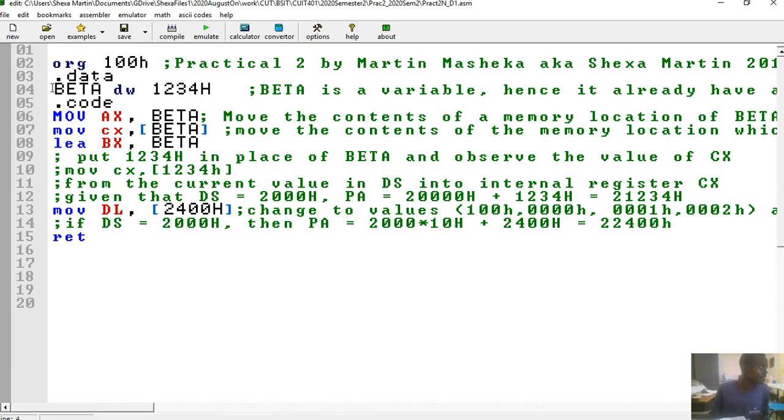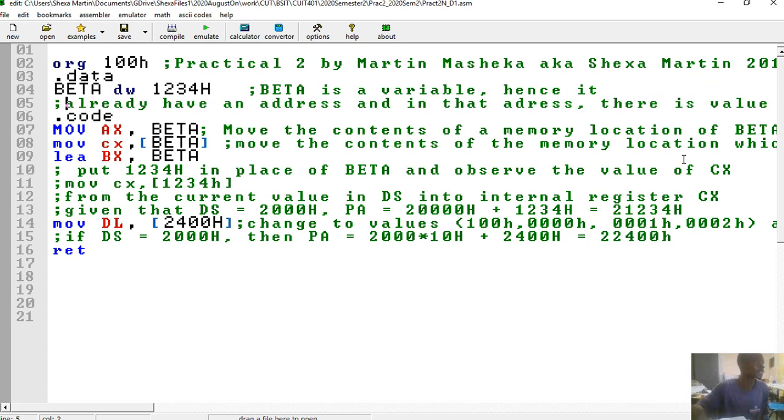So beta is a what? Is a word variable initialized to 1, 2, 3, 4. So beta is a variable. Hence, like I defined earlier, a variable is a named storage location.